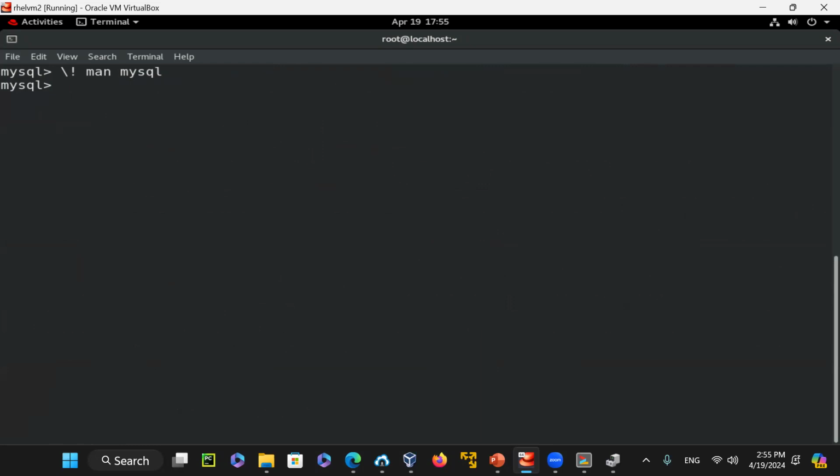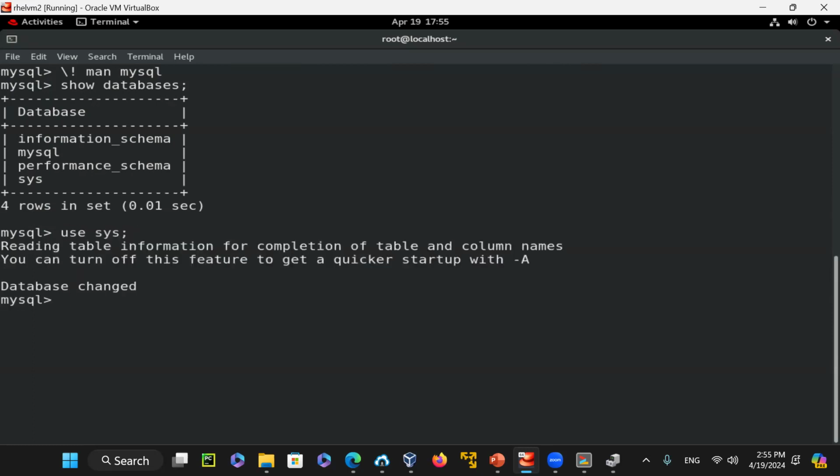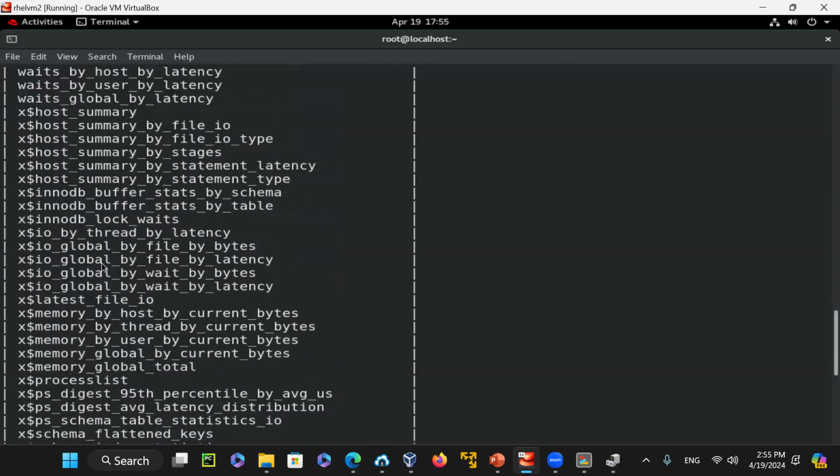So if I say show databases, there are still these tables there, whether it's a schema or system. If I say information schema or performance schema, you can go into each one of them. This time say use sys, and now we have used sys and the database changed. Now say show tables, and you can see all the tables related to the system.